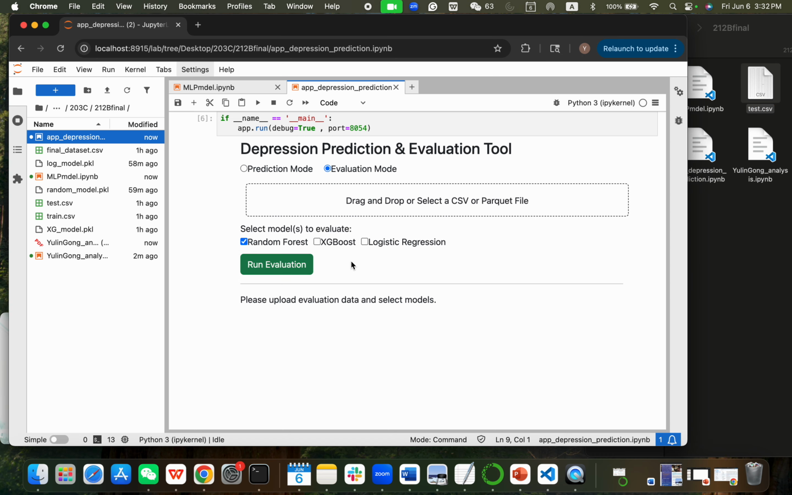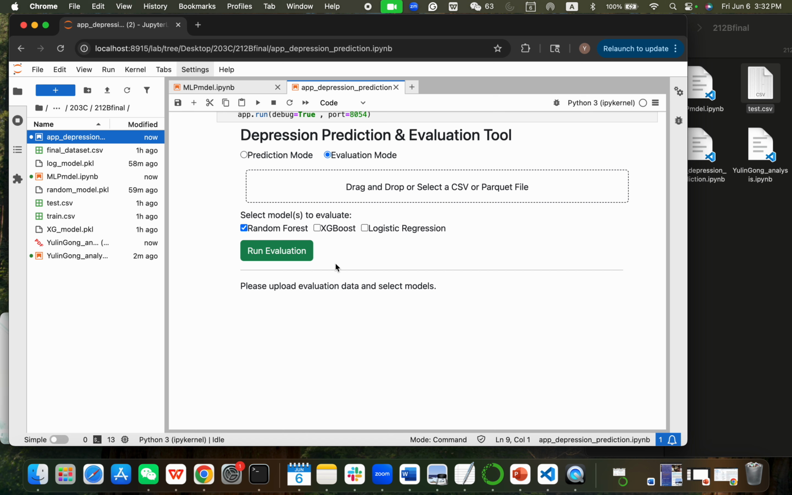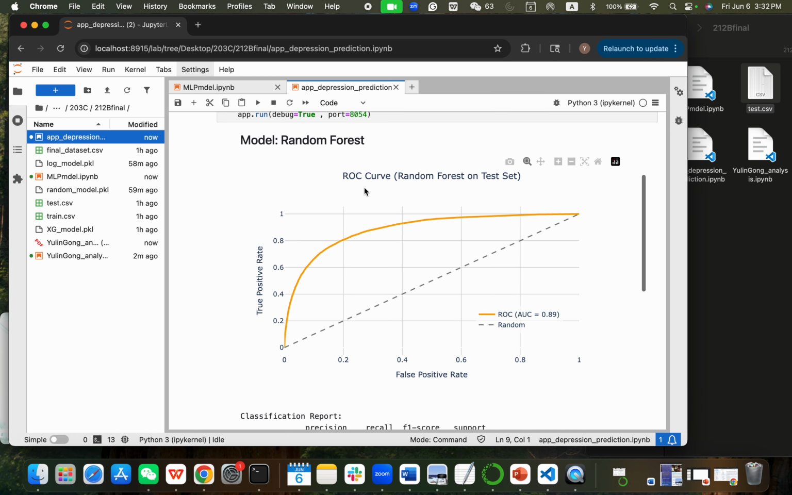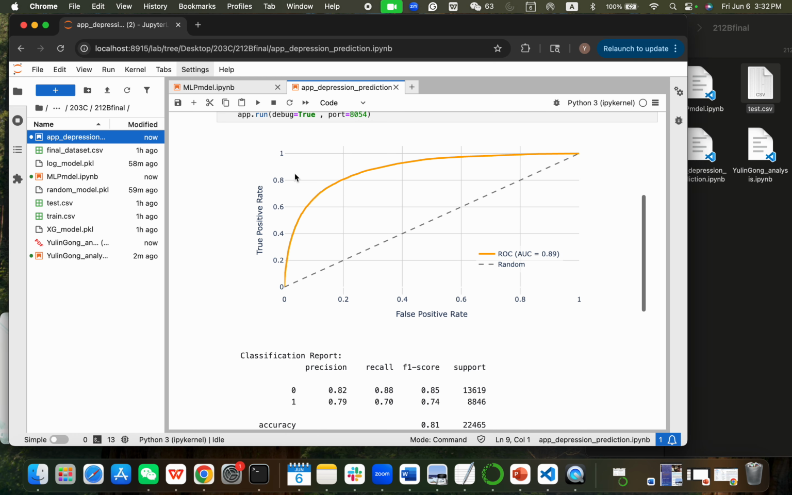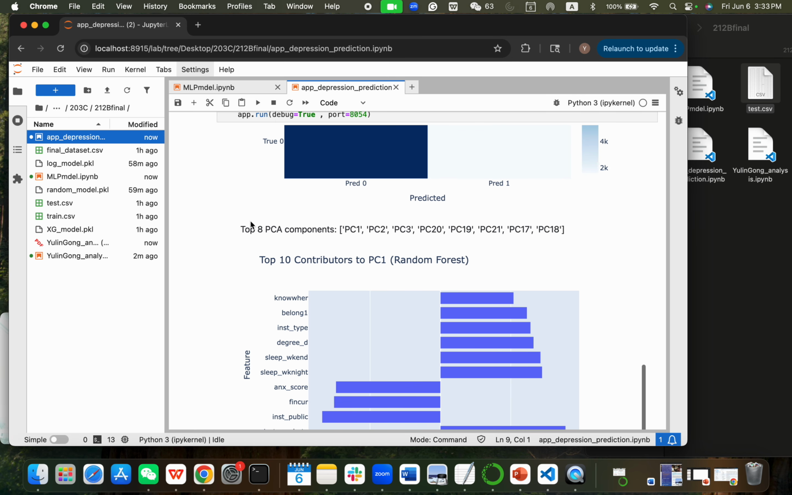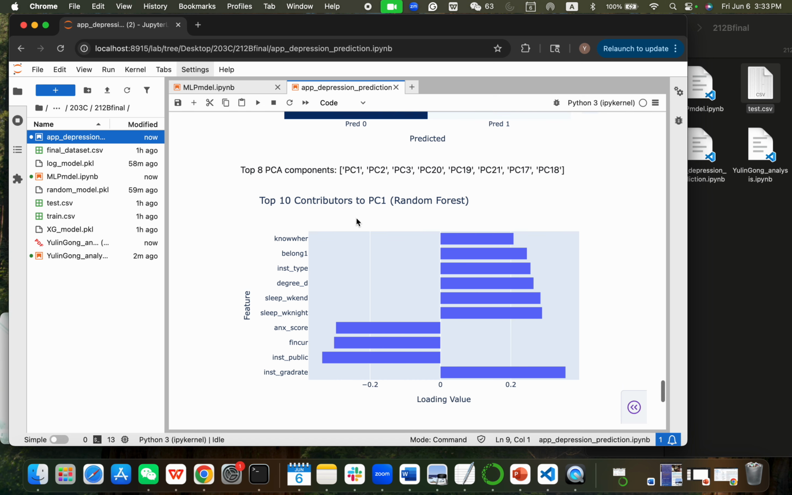I will put in the test CSV file. First, I will show you the random forest result. Just run the evaluation. Here is the ROC curve of the random forest, and the classification report, the confusion matrix, and the top 8 PCA components in the model. And then is the top 10 contributors to the PC1 component, because PC1 is the top 1 component in all the PCA contributors.